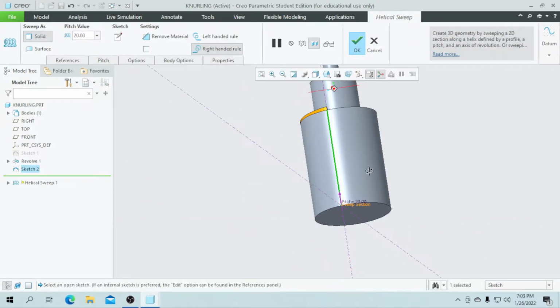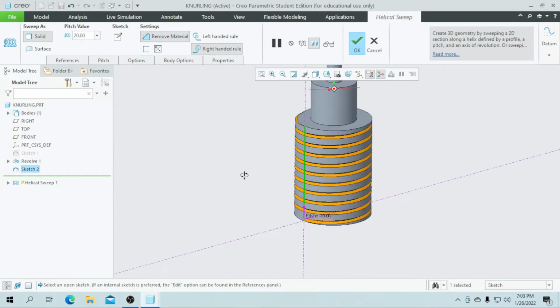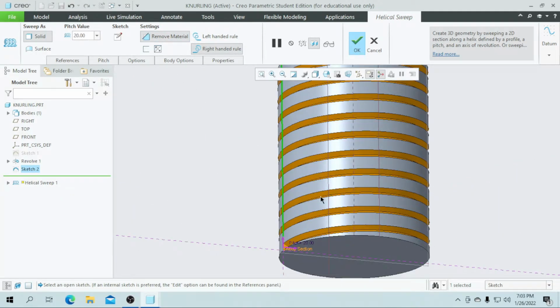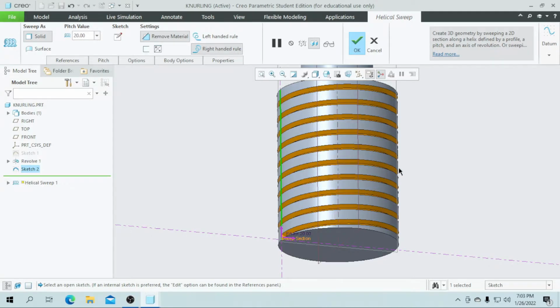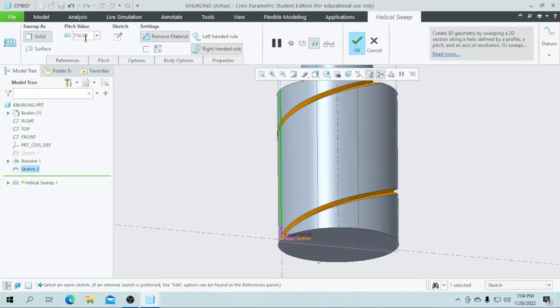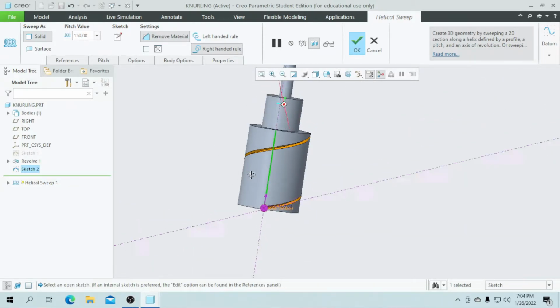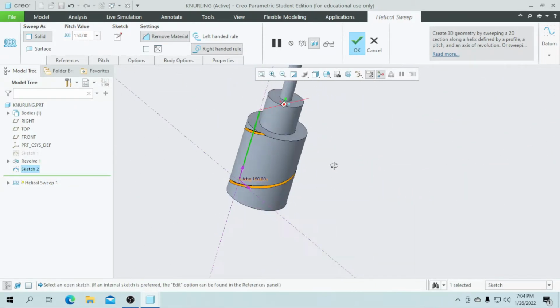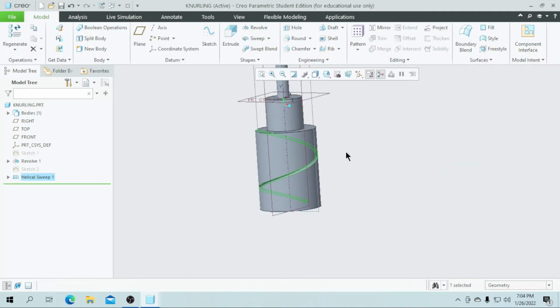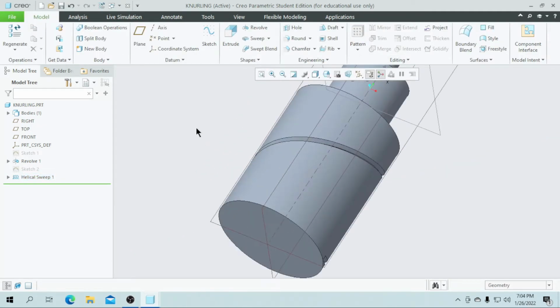As you can see here, our helical sweep got created. So let's remove material. Let's increase this pitch value as we need only one curve. So I'm going to increase this pitch value to 150. Yeah, it's okay for me. Then click on OK. Now our single sweep got created.